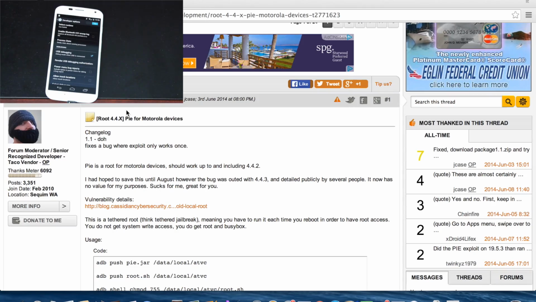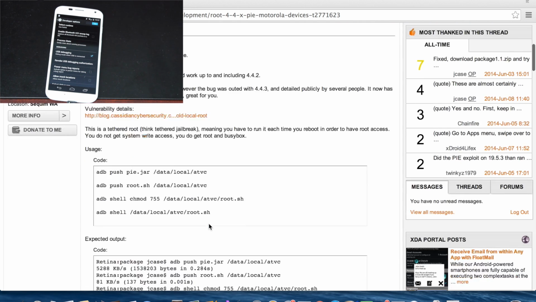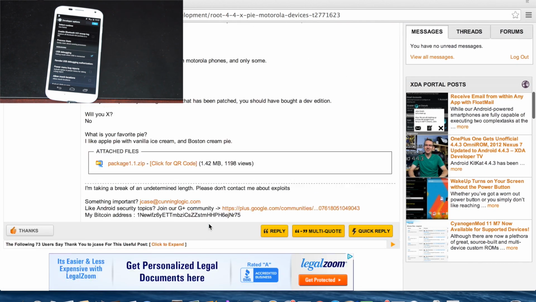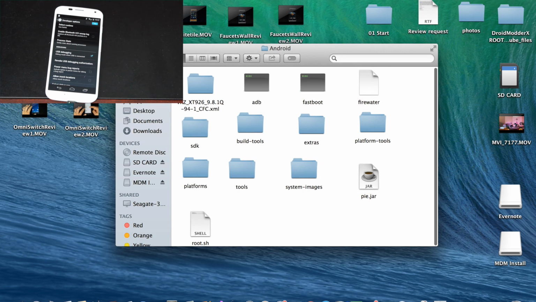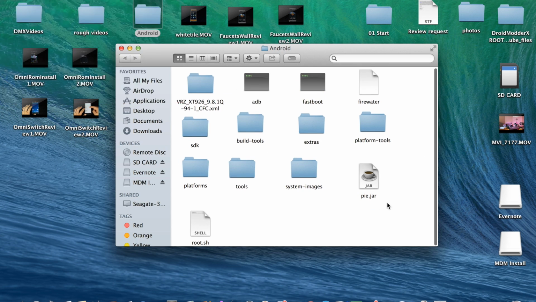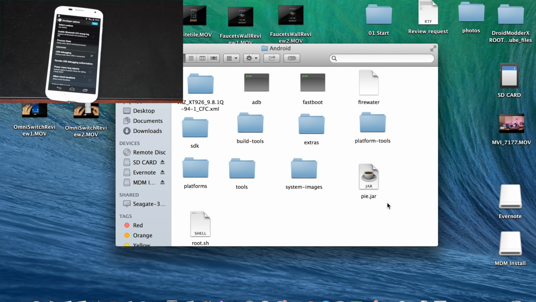You will navigate to the link in the description. That'll bring you to this page here. This is the Pi for Motorola Devices root exploit by JKS. And what you're going to want to do is scroll down, and you will download the Pi 1.1 zip here. Once you have downloaded that, you will throw that in your Android folder. So I have my SDK set up here on the desktop in the Android folder, and you'll see that I have extracted and placed the pi.jar and the root.sh in that folder.